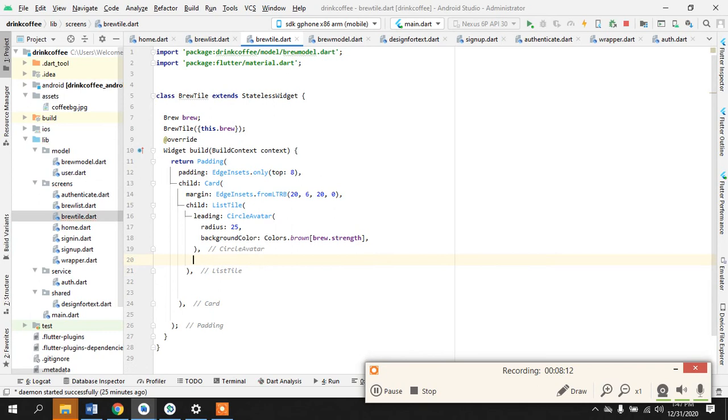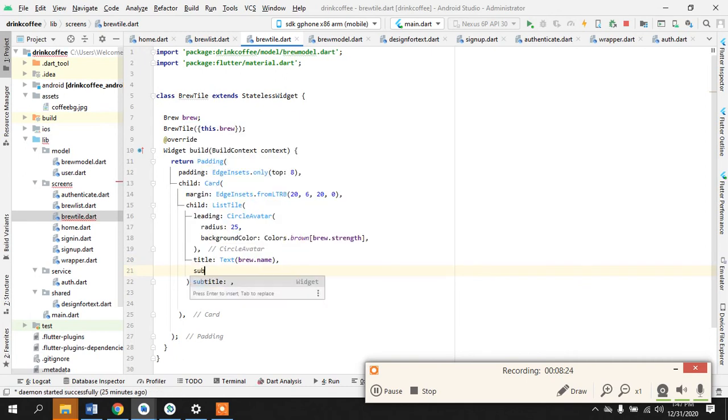And the title is going to be brew.name, and the subtitle is going to be Text, because we are going to take sugars. Okay, great. So this is a template that we have made, and that's it for the thing that we are making.